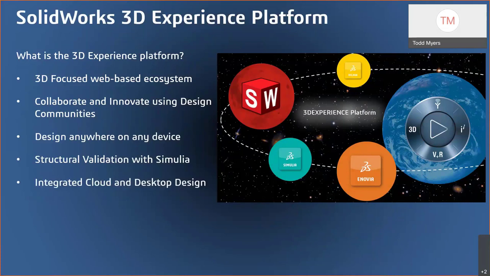There's also tight integration with the desktop SolidWorks solution that allows you to bring the work done in the cloud back down to your desktop and vice versa, which means that you can still take advantage of all the tools that SolidWorks offers today, such as your locally installed simulation tools, your CAM, inspection, and more.